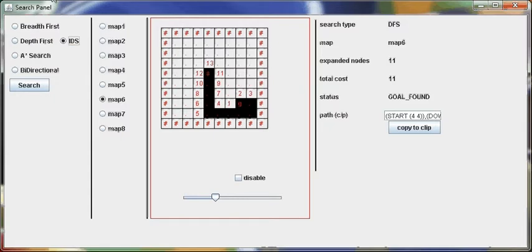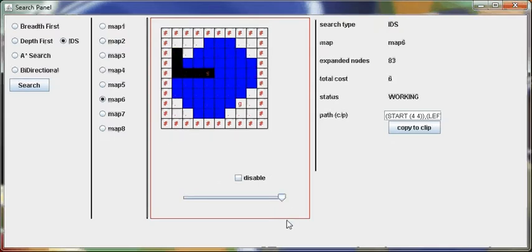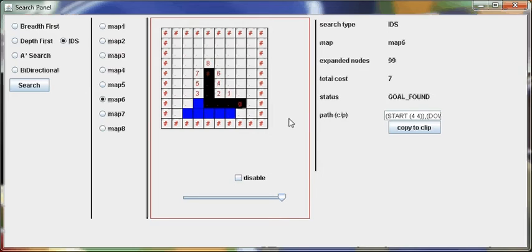So here's iterative deepening search. Iterative deepening just does lots of depth first searches, but it says once I get to some certain depth, stop and try another depth first search with some maximum depth level set. So iterative deepening can take quite a while. There are some good computational reasons to use it in some cases though.